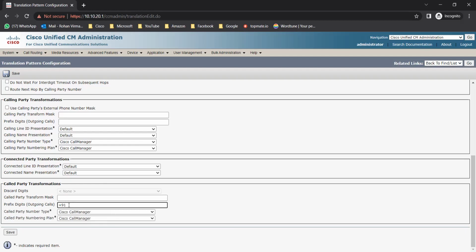Now, after this +91, we should have 124. This is our area code, and then the number which we got from our provider, that is 647. We got the number from our provider as +124 647 1000 till 1999. So now I'm going to add prefix digits. I'm just going to add this one: +91 124 647.